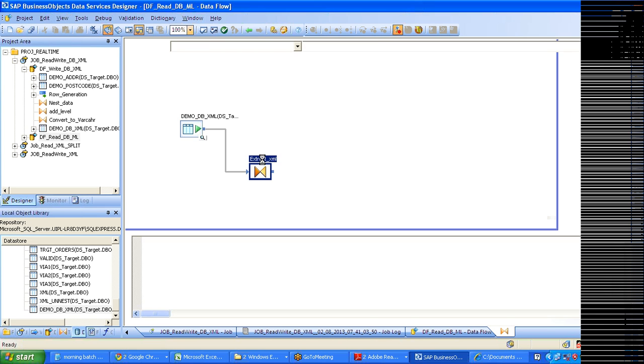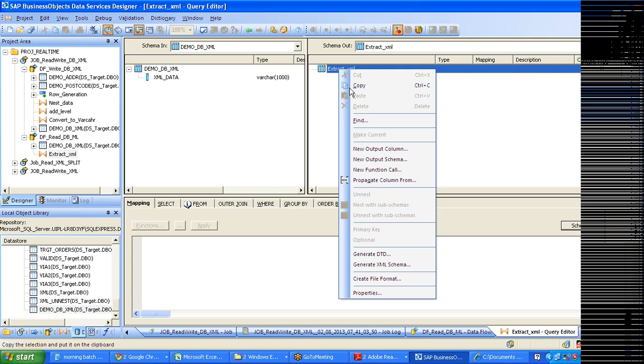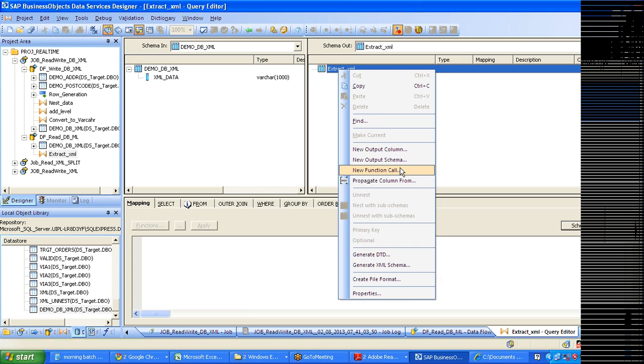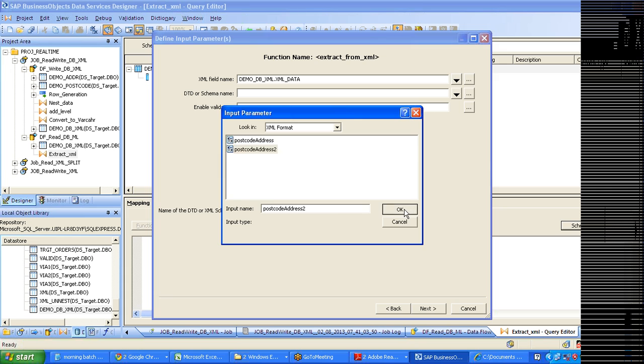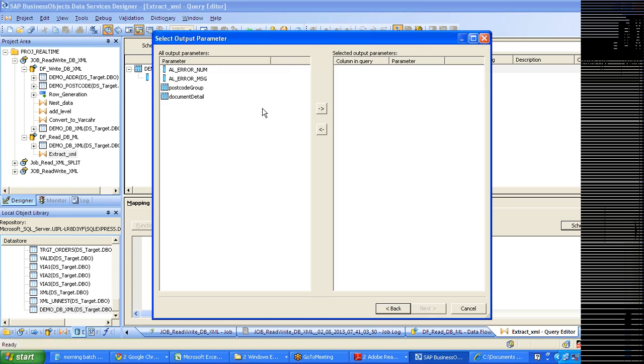Okay, extract from XML. Here I'm not trying to drag anything, I'm trying to populate a new function call. Select the schema out, extract_XML, right click and go for a new function call. In the conversion functions, you have the extract from XML function. Click on next, select the drop down and select XML_data. The schema to which you are trying to load is postcode address 2, and enable validation we keep as 0, and click on next.